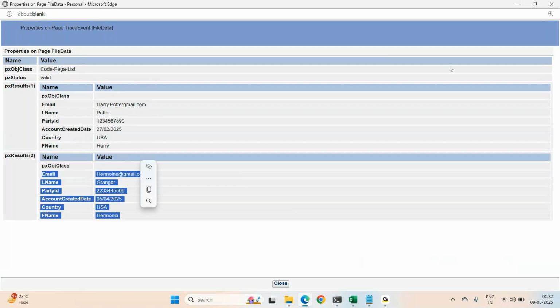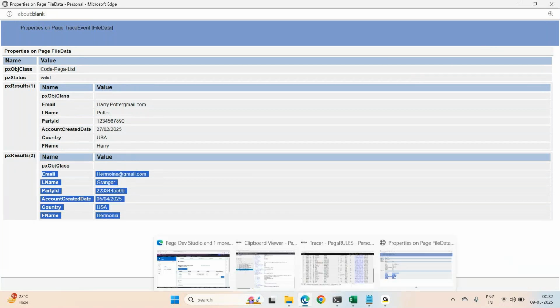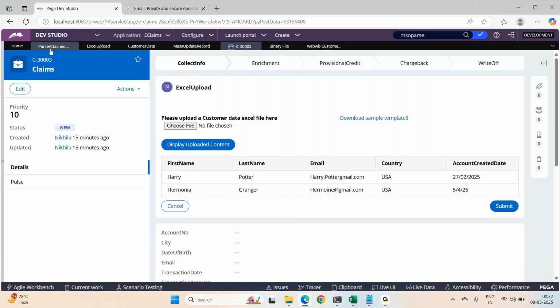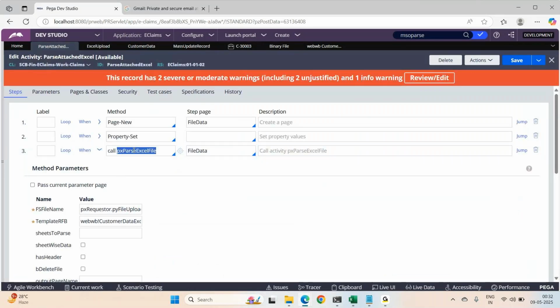So it is very easy to parse. Am I right? We just gave one single step, parse Excel file. That's it. I give the template and the data is on the clipboard. It's pretty easy.